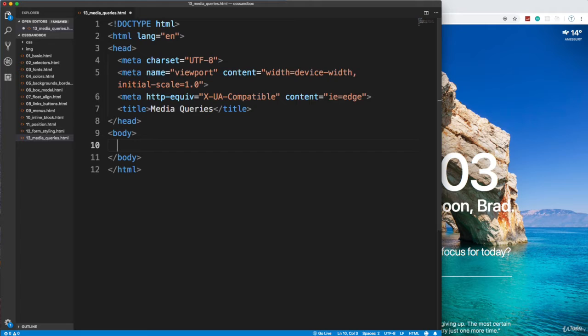And for the body, this isn't going to be a very practical use of media queries. We're going to do that later on in all our projects. This is more to get you familiar with how they work and the syntax.